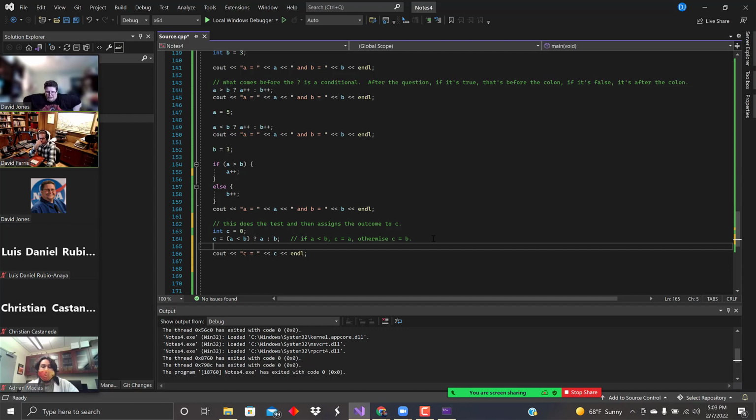So it's a lot to use, but it can be really handy. If and else are pretty solid. This one's a little trickier. The hardest part about this one, to be honest, is remembering how it works.